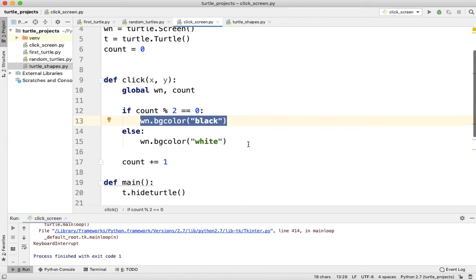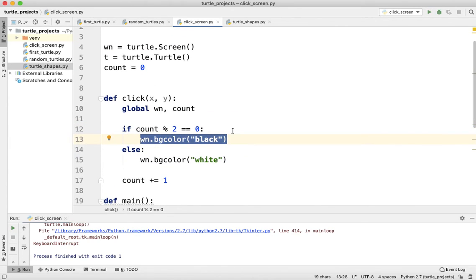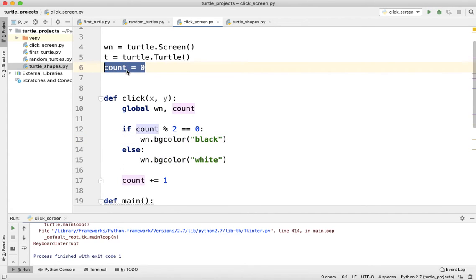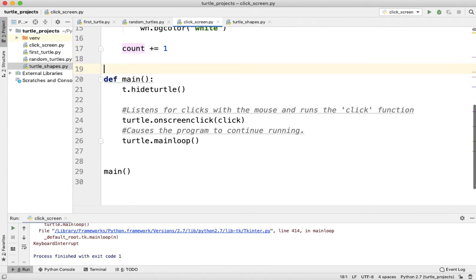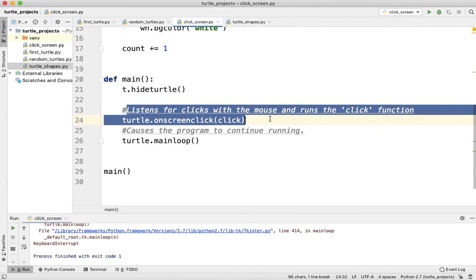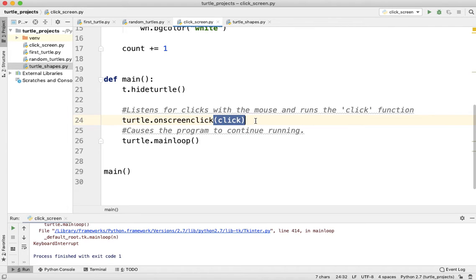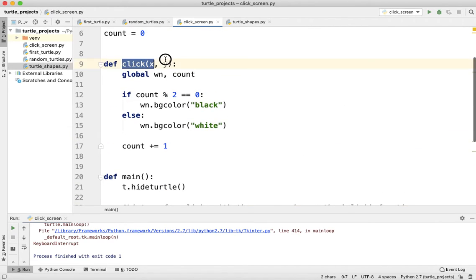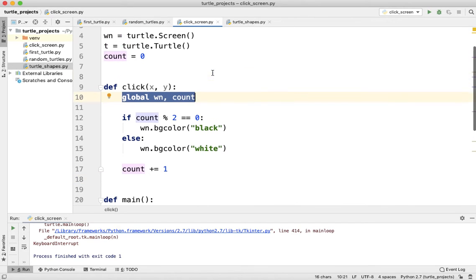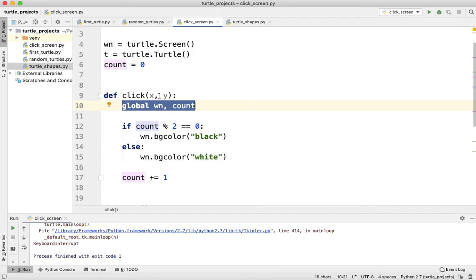Now, if I do that, what is the background color going to be on the first click? Well, we run the program, count's equal to 0. Right? It comes down here to main. On main, it listens for the click. I click on the screen and it runs click. So it runs this function definition here. What's count equal to? It's still equal to 0. It hasn't changed the value yet. Right? Then it comes here and checks the if. And if 0 mod 2 is equal to 0, now is 0 mod 2 equal to 0?